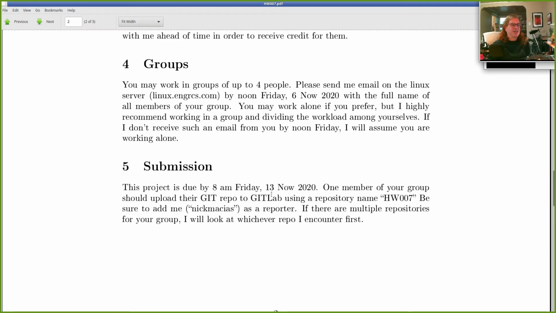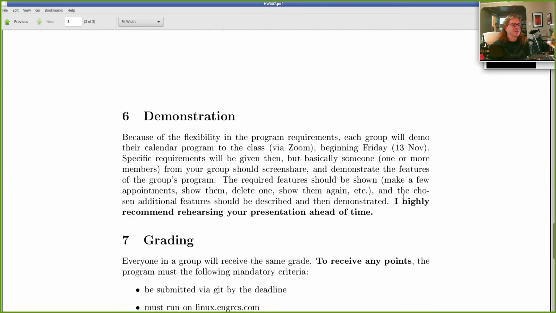Project is due 8 a.m. a week from Friday, so that's the 13th of November, not the 13th now. And I need one person from the group to upload to a Git repo named Homework 7 as usual. If multiple people upload, I'll just take whichever one I find first.